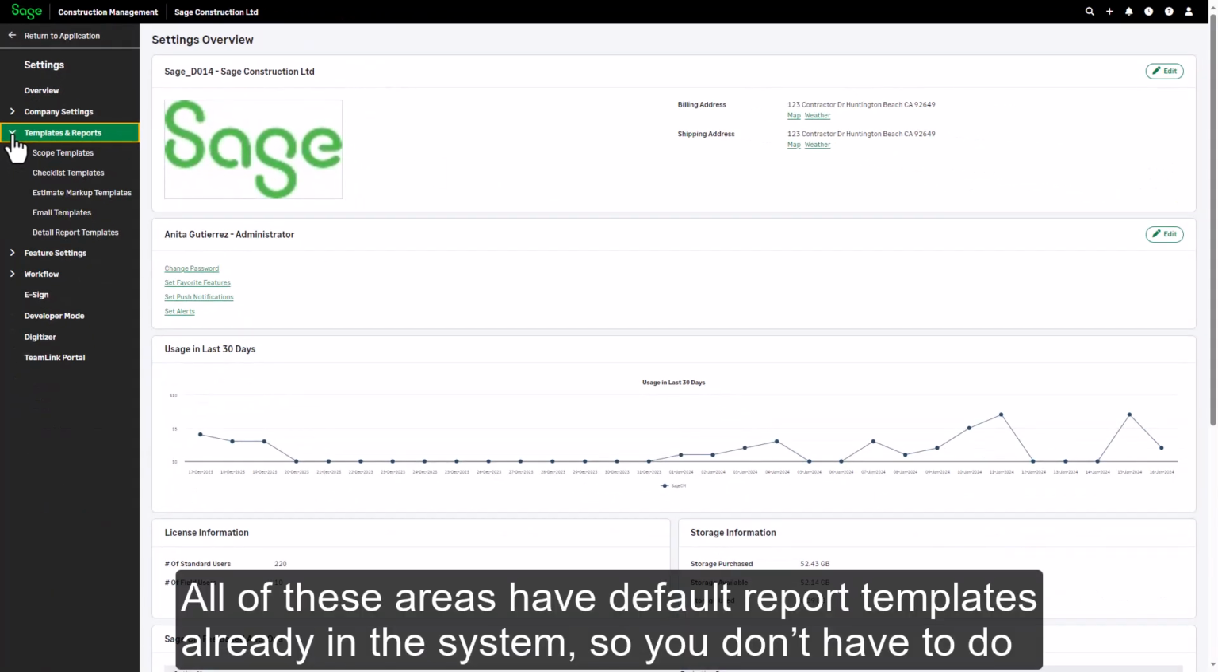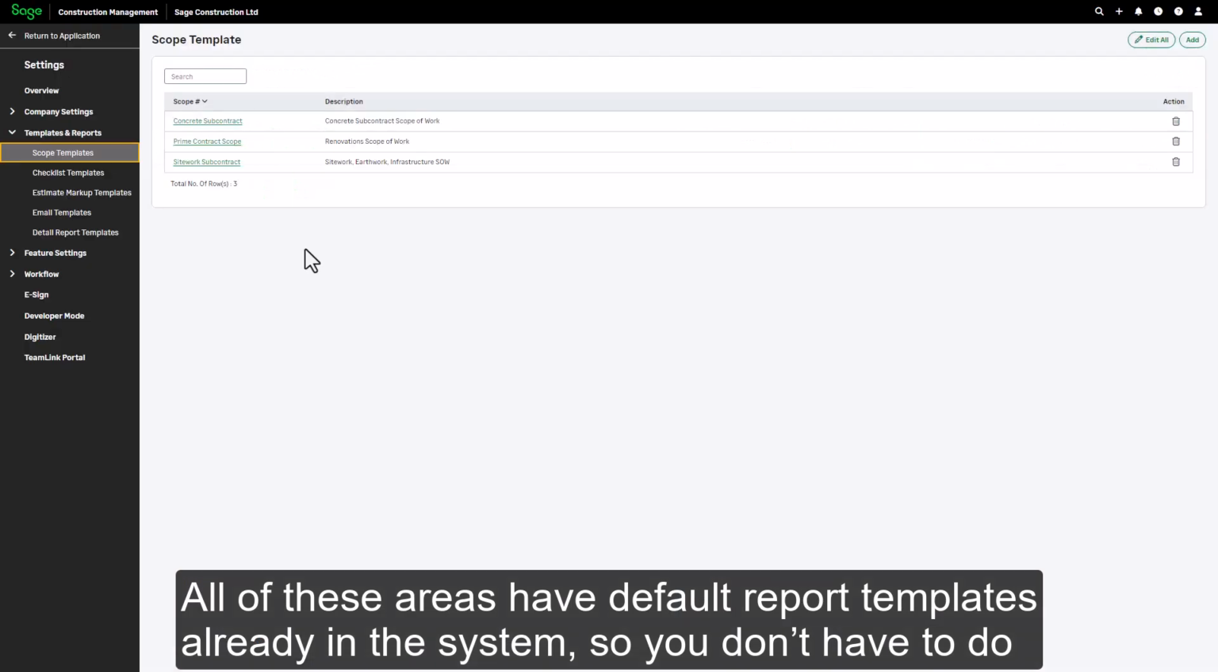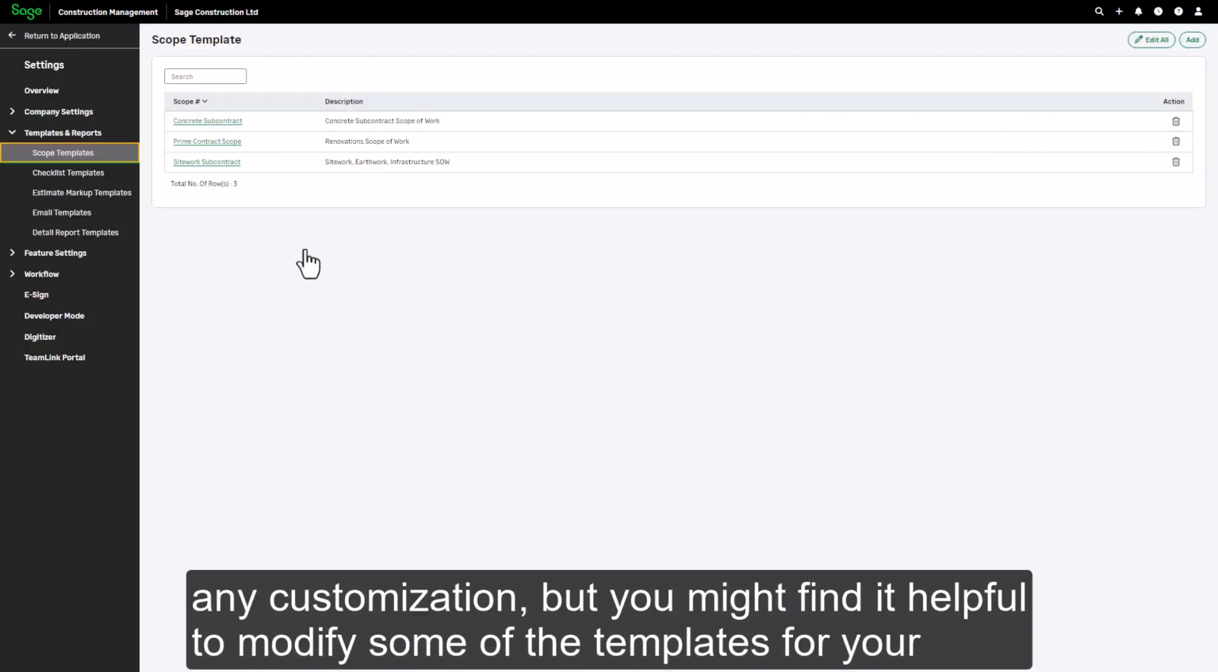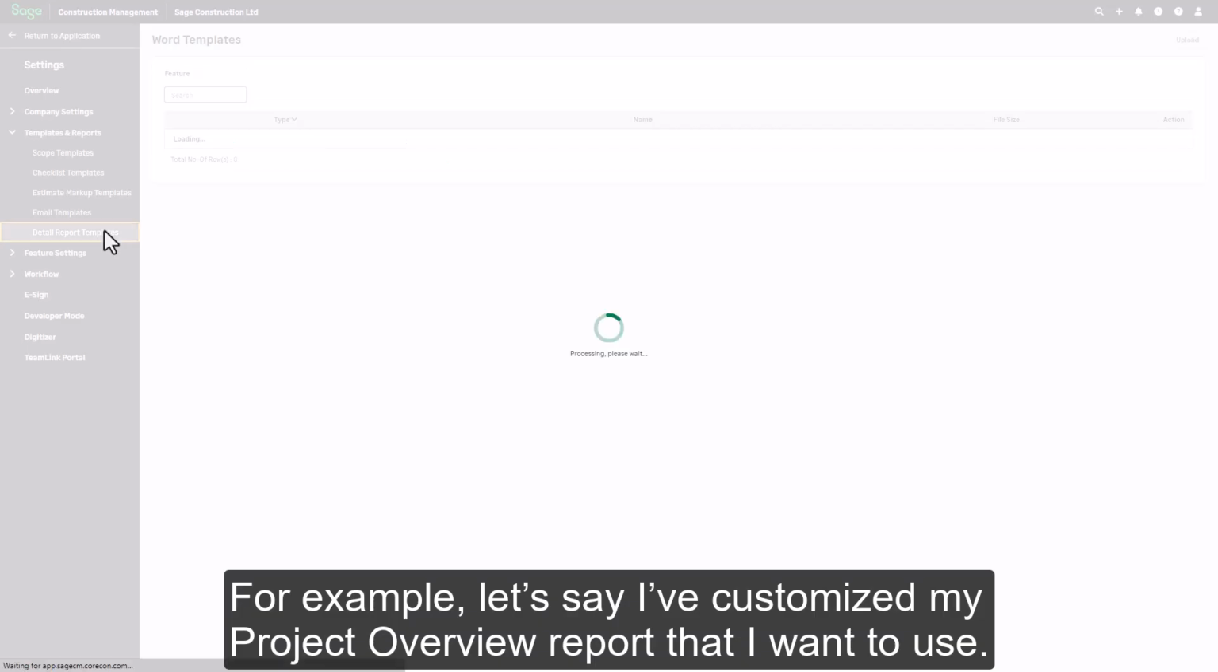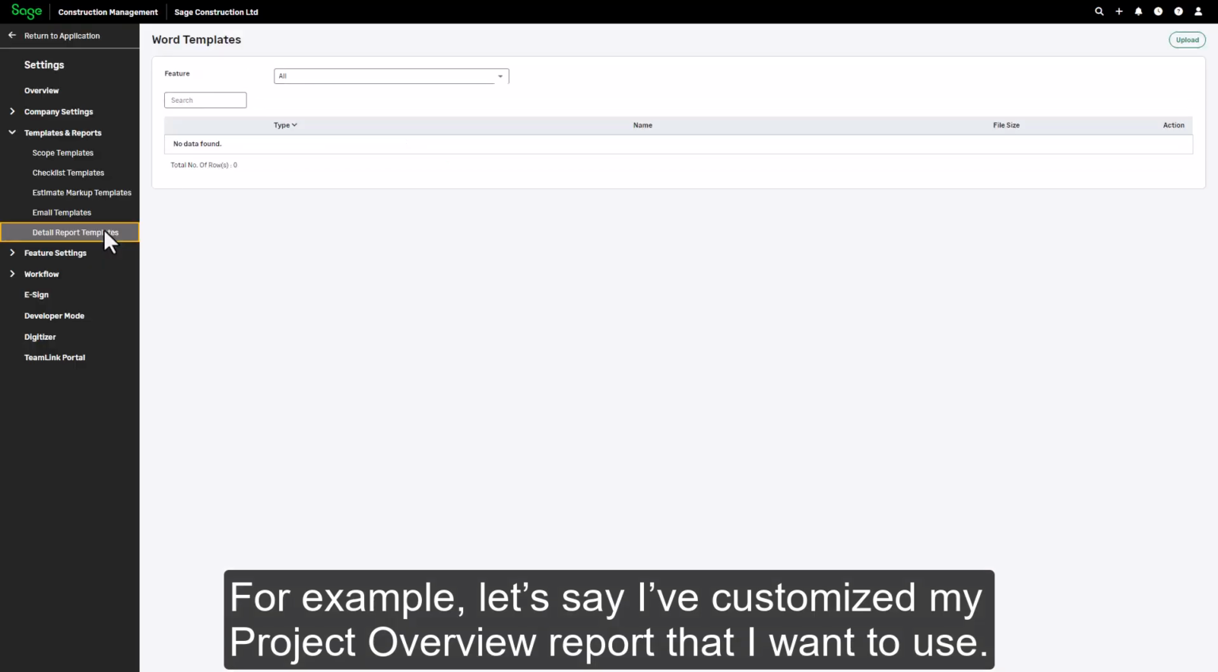All of these areas have default report templates already in the system, so you don't have to do any customization, but you might find it helpful to modify some of the templates for your business. For example, let's say I've customized my project overview report that I want to use.